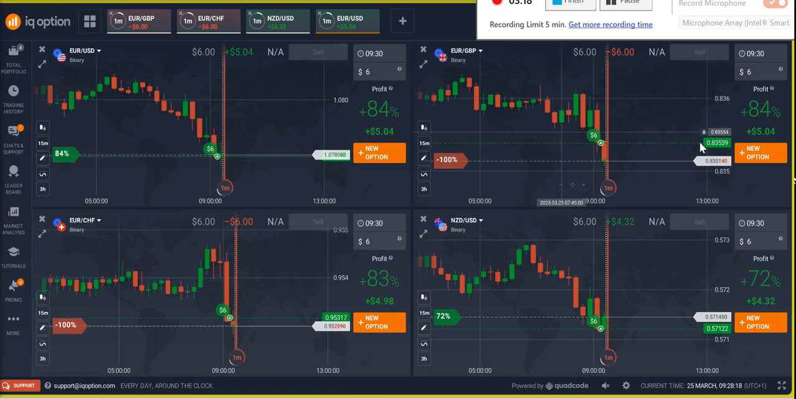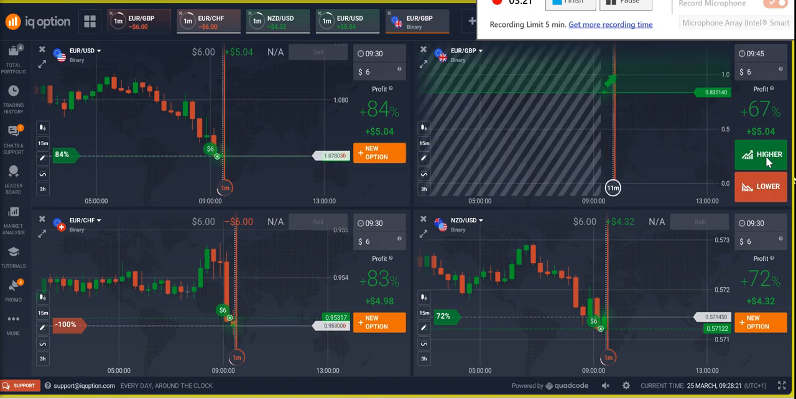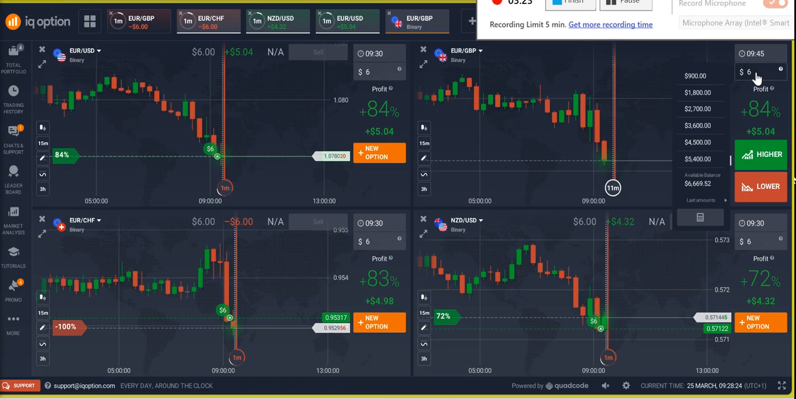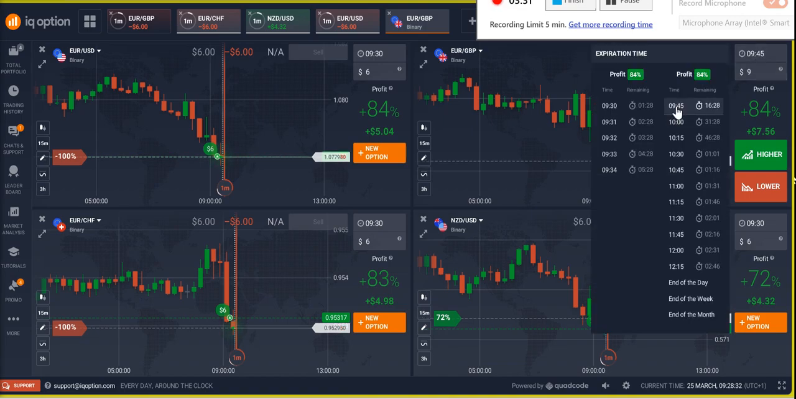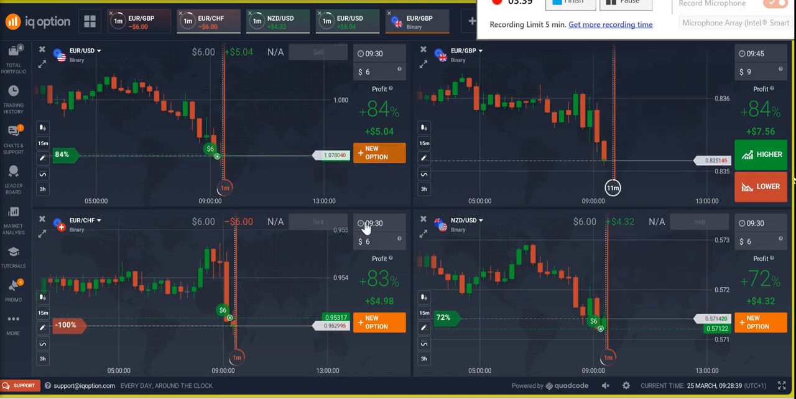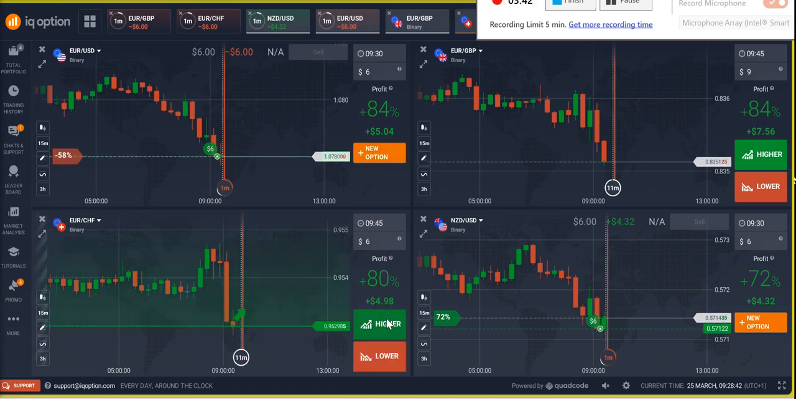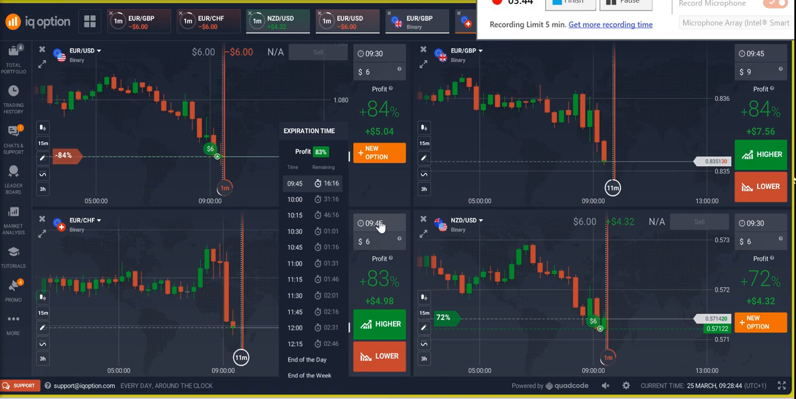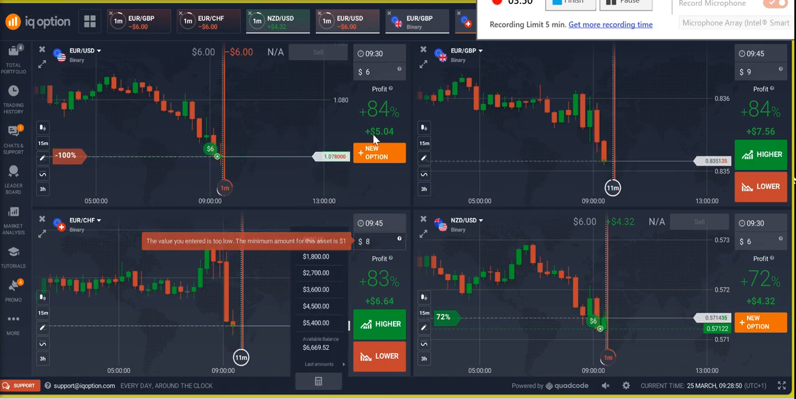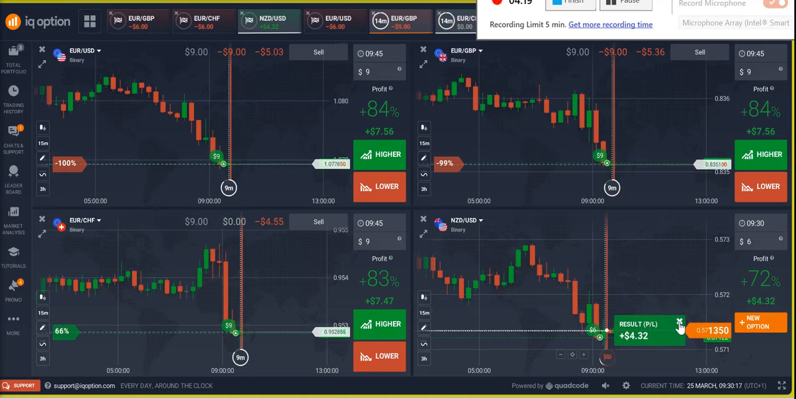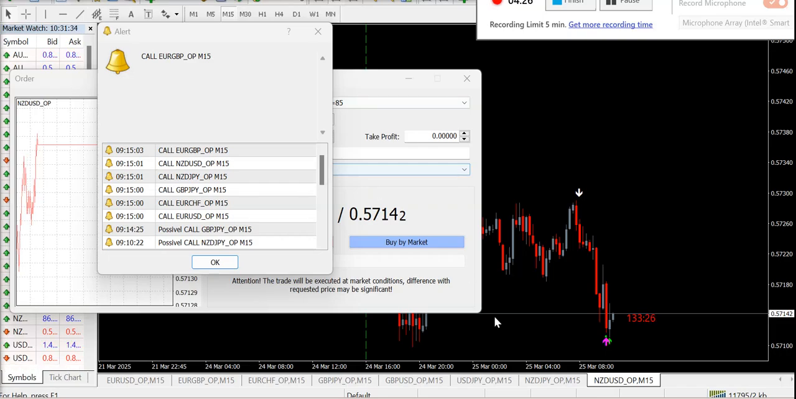So now this one that is out of the money, I will click on new option, and I would like to input $9. Then the expiration is going to be 9:45 because this one will expire by 9:30. Another 15 minutes will be 9:45. Look, I selected 9:45 here, and also here I will pick my time, 9:45. The amount is $8. Level of Martingale.